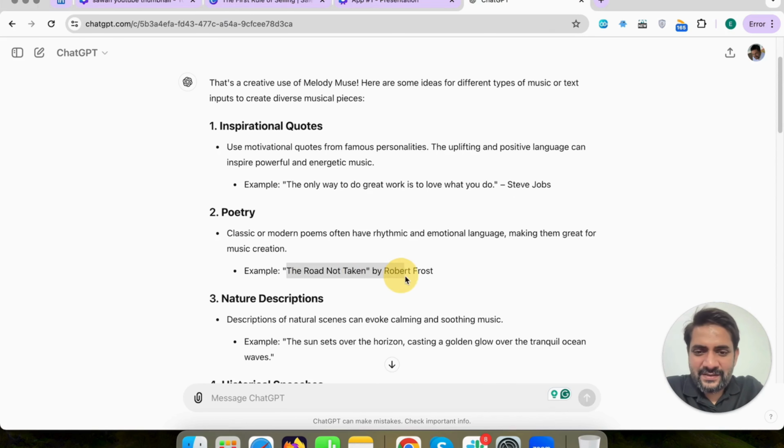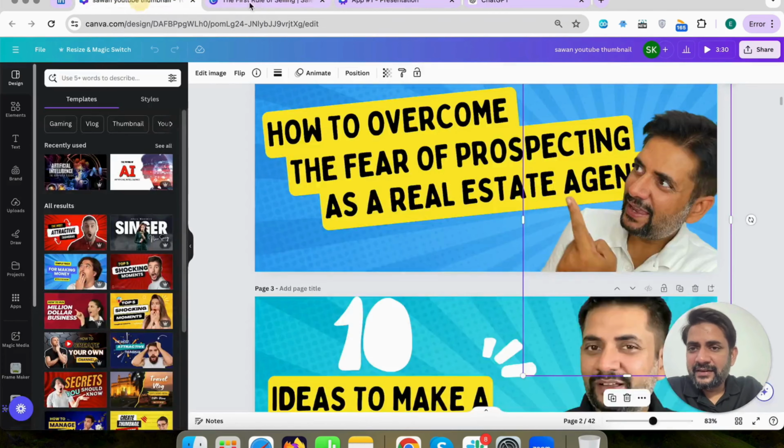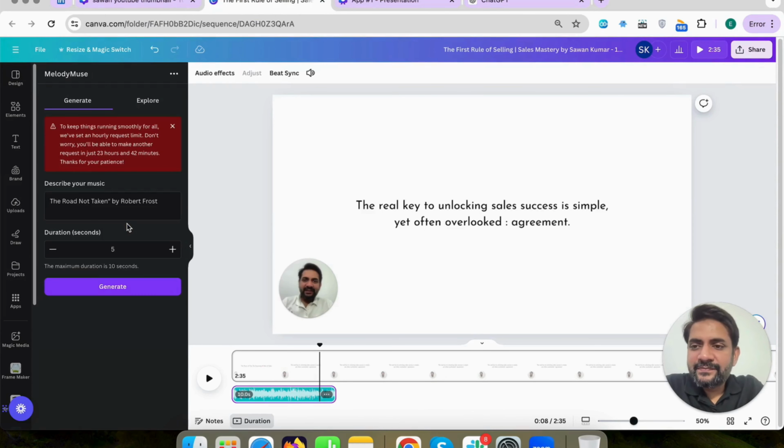The example would be The Road Not Taken by Robert Frost. So classical or modern poems often have rhythmic and emotional language, making them great for music creation. Let's try this one. Let's keep it for 5 seconds. Okay, so I have generated more music than I can generate in 24 hours. So that's one limitation that you have.